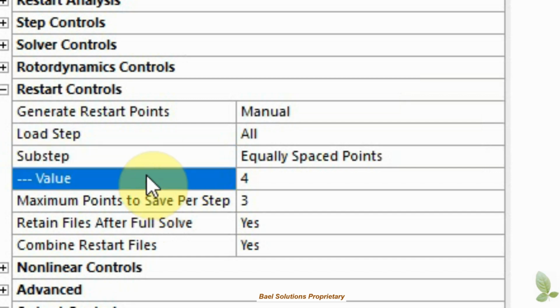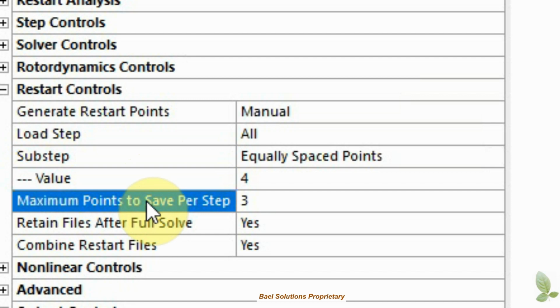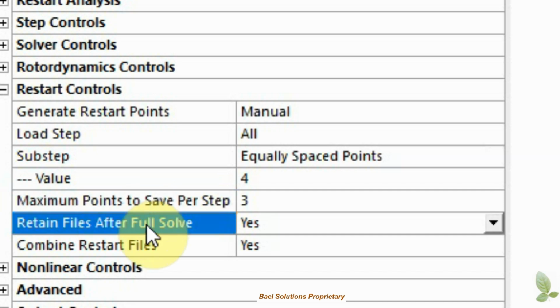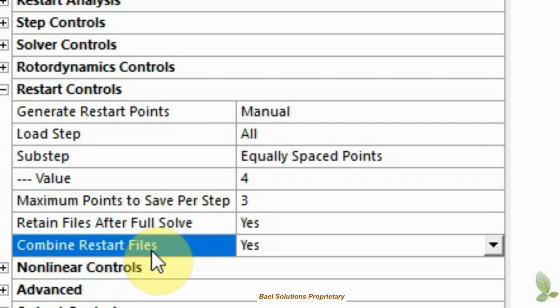In order to limit the maximum number of restart files written, I am limiting the maximum number of points per load step to 3. I am keeping the restart files after the full solve, and combining the files, so that I will have the freedom to use a different number of cores after the solution restart.